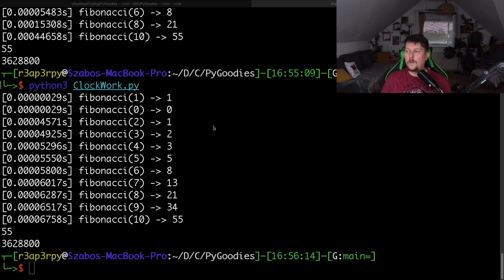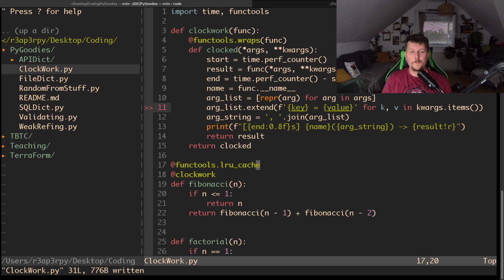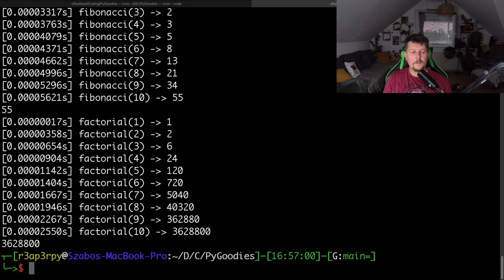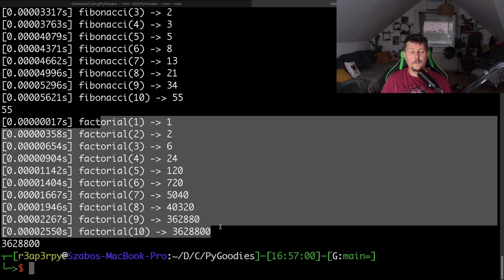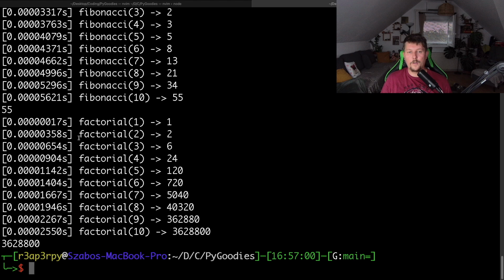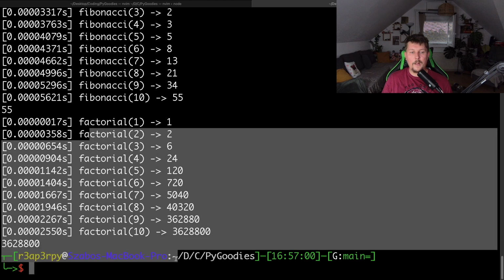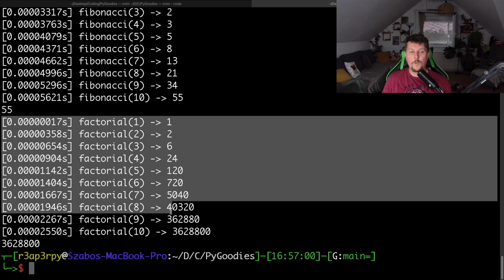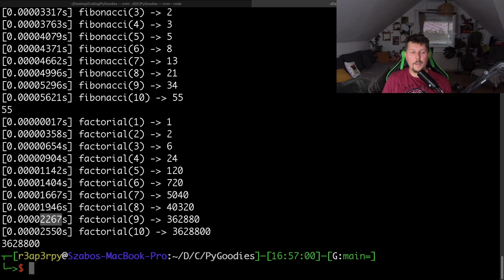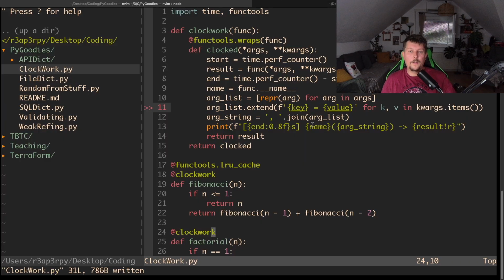And we can also check this functionality with the factorial as well. So ClockWork. And if we run it, you can see that the factorial doesn't have any actual duplicate calls as well, but this is how the output of the function call looks like. And with this, we can see how much time each function call takes. And that was the idea behind this video.